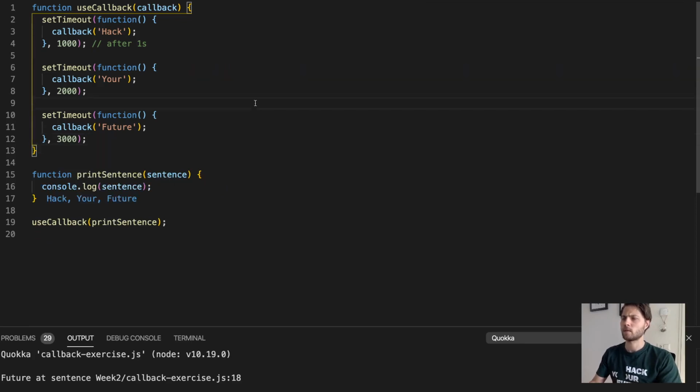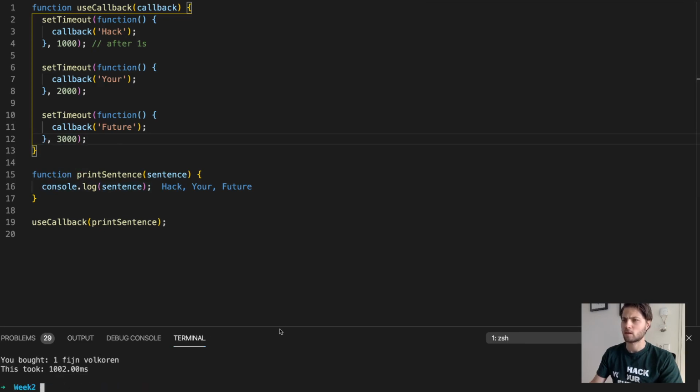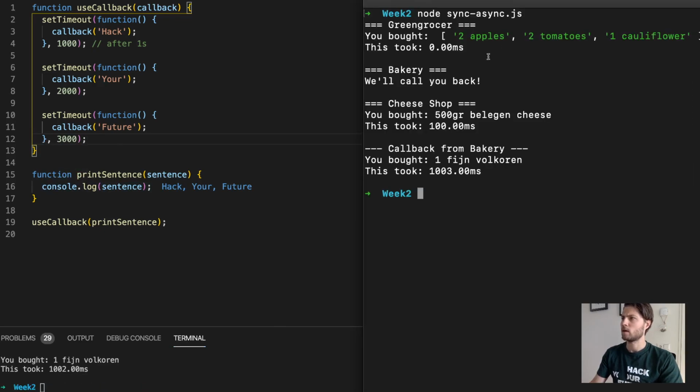Let's see. Now we get, well, it prints it in a different location. I don't know why. Here it is. So now we get hack your future again. It printed hack after 1 second, your after 2, future after 3. But it's a little bit hard to tell because of the way Quokka works. So let's run this just in the terminal to see what's happening.